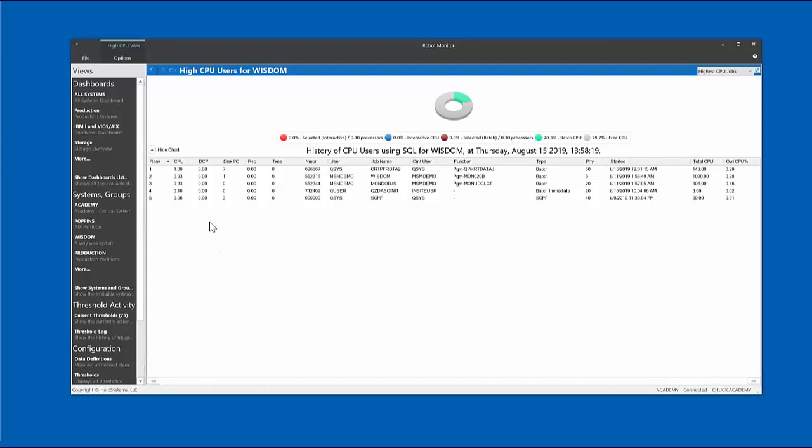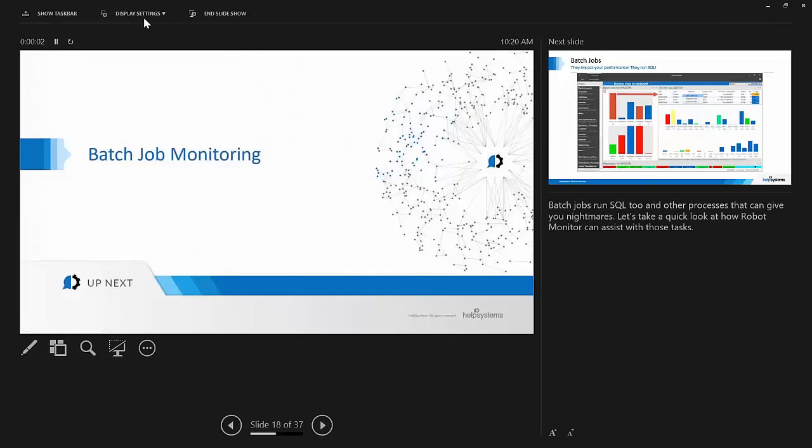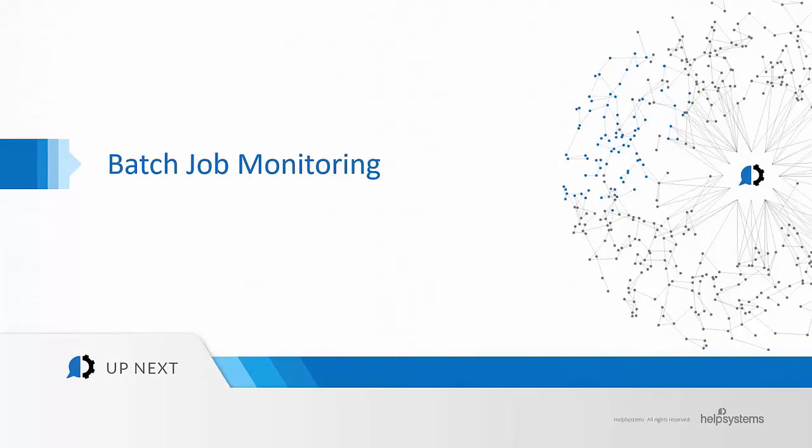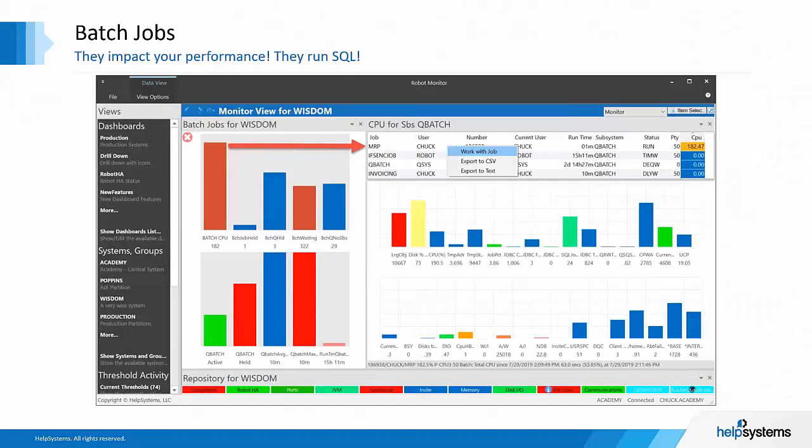Let's go back and talk batch job monitoring. Batch job monitoring is another area that we need to focus on, because SQL requests can also be coming in from your RPG programs running on your system. Certainly you can have embedded SQL in your RPG requests. So just a quick example. Here I've got an MRP batch job running on my system.